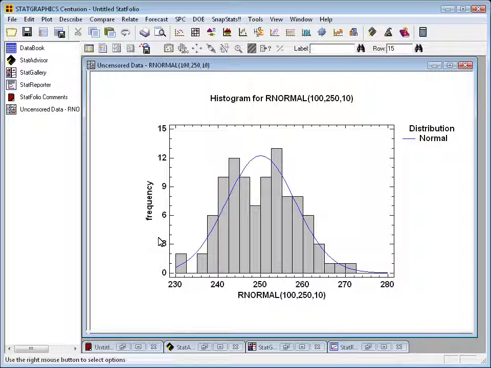RNormal is a very handy operator which can generate samples of random numbers so that you can try out different procedures and begin to understand just how much sampling variability you're likely to see.